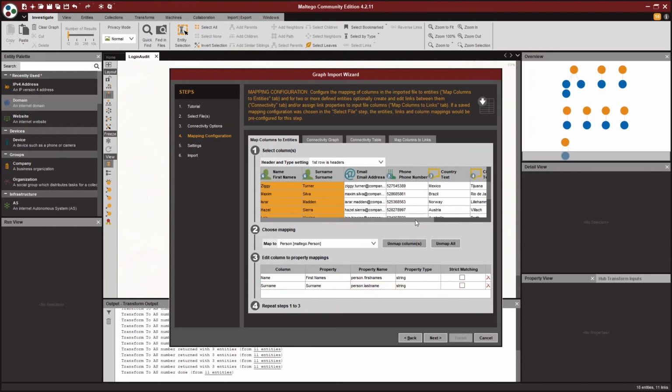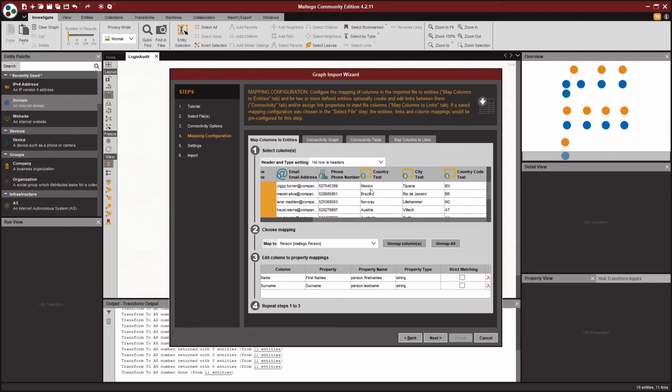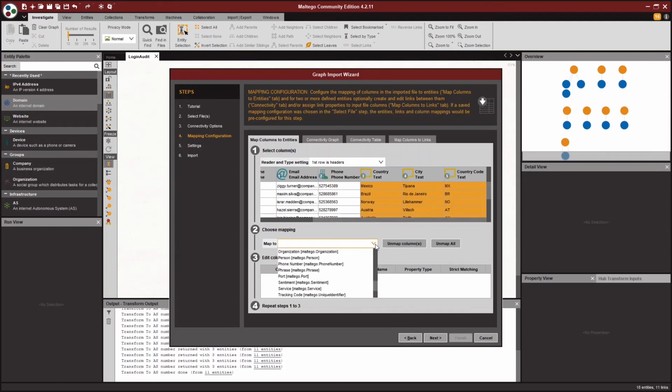For the last 3 columns, we want to do something similar. This time, we want to map them all into one location entity. Select the country column and then holding the Control or Command key, select the city and country code columns as well. In step 2, select the location entity as the type that we want to map these columns to. Select any one of the headers and look at the property mappings. It needs a bit of work. Change them so that they map to the proper properties. Once again, remember not to click Next yet.